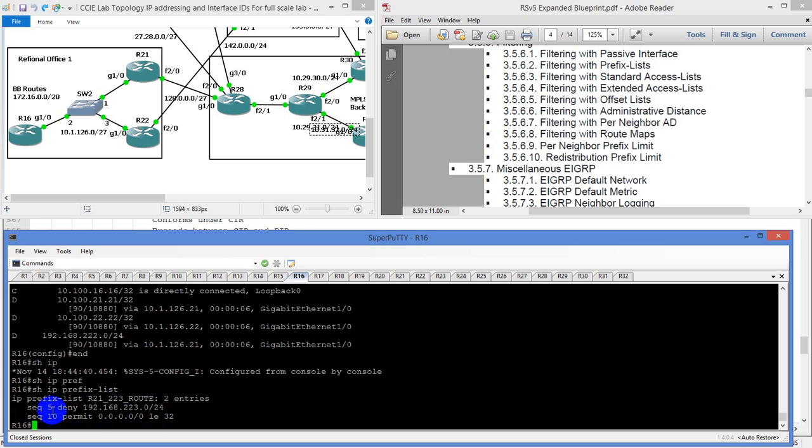It could be sequence 6, it could be 10. By default, it goes in increments of 5. So we need to specify all other traffic because we're blocking everything. Now we're denying the 223 in. So that's the prefix list. Pretty straightforward.